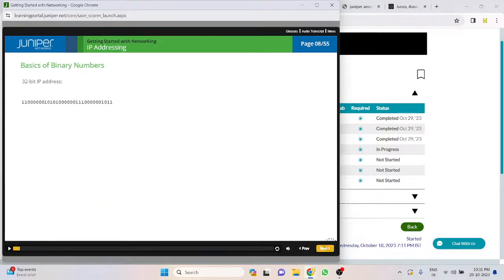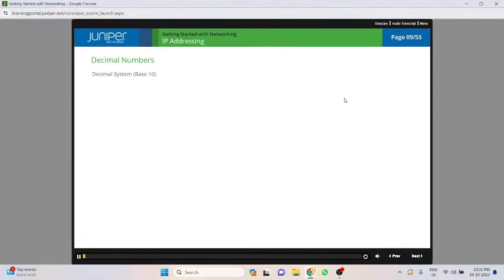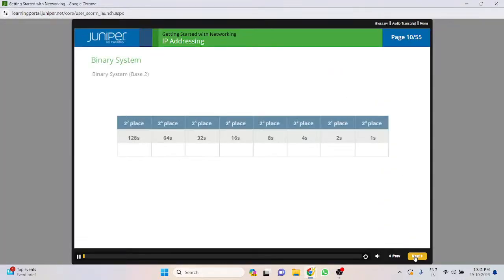As we mentioned, when humans deal with numbers, we use the decimal number system. While the decimal system is a base 10 system, the binary number system is a base 2 system. This system uses only 2 digits, 0 and 1. In the binary number system, each position represents a power of 2, as shown on screen. In this table, we show places for the first 8.